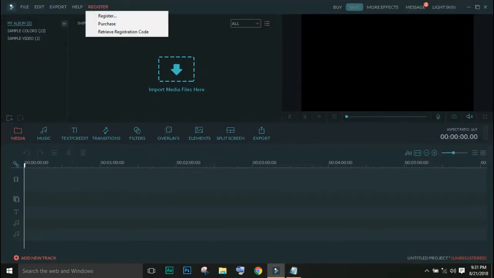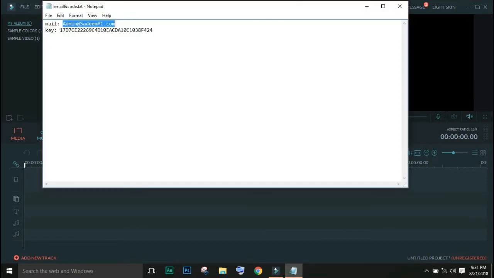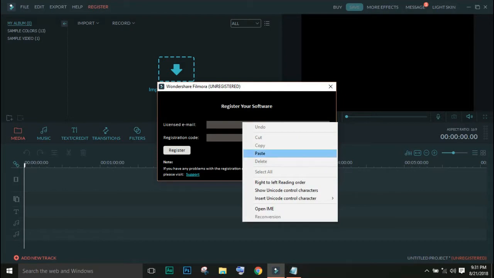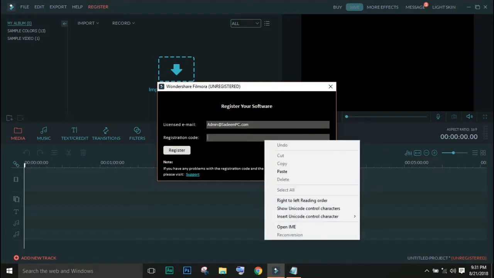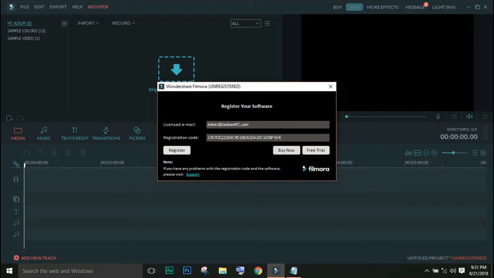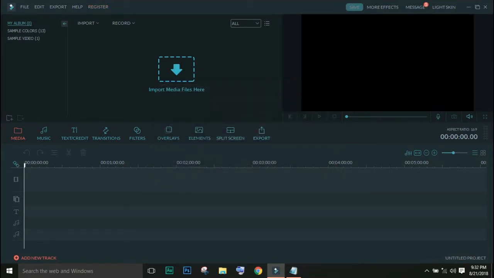Click on register, and copy here and paste in Filmora. Just copy and paste. It's working with online, and click on register. It has been registered, and click OK.